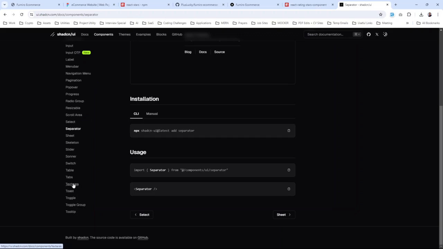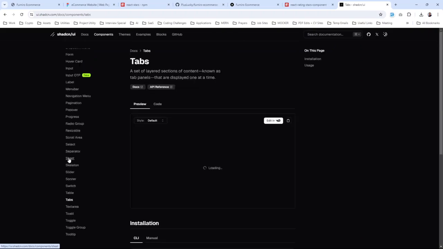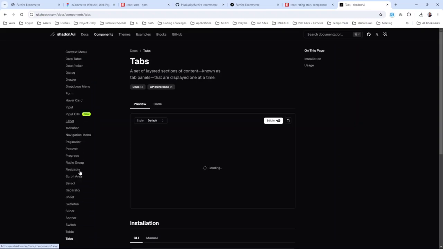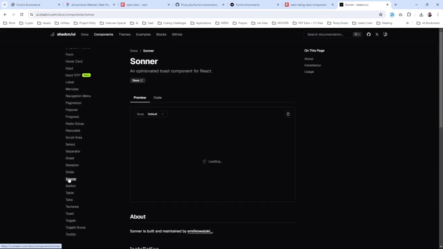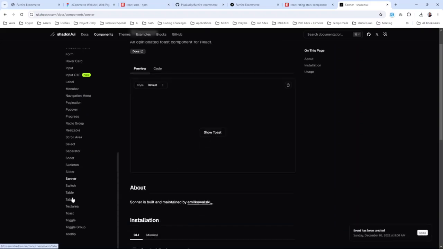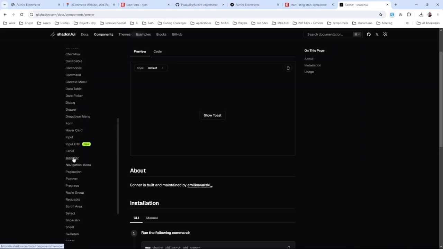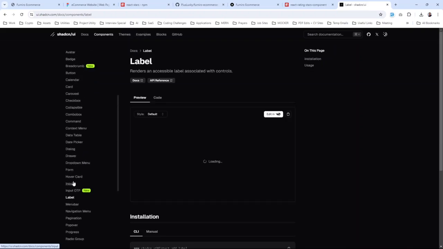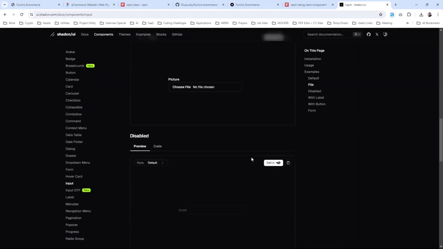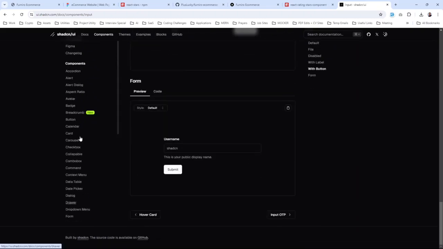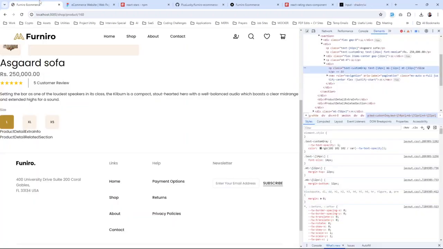So we have tabs. I'm not sure, to be honest. I've not seen one before, so it might be a really big challenge. Label, input. Yeah, so we just have to build one ourselves. Not really a big deal.